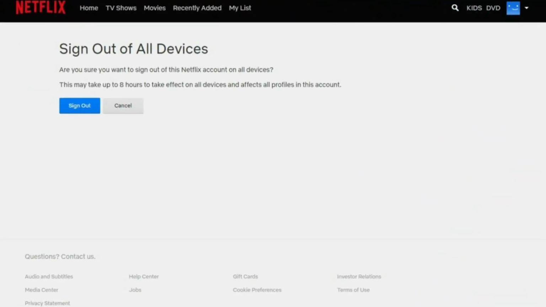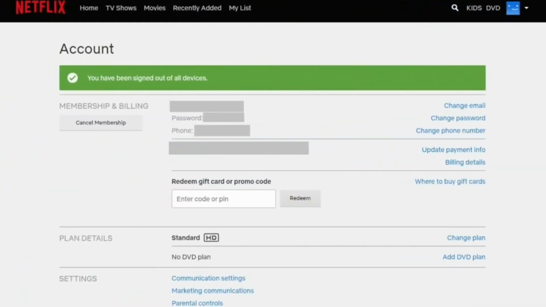It will ask you, are you sure that you want to sign out of all the devices? You just need to go ahead and confirm it by clicking on the sign out option. And once it is completed, you will be signed out of all of the devices on Netflix. And that's it.